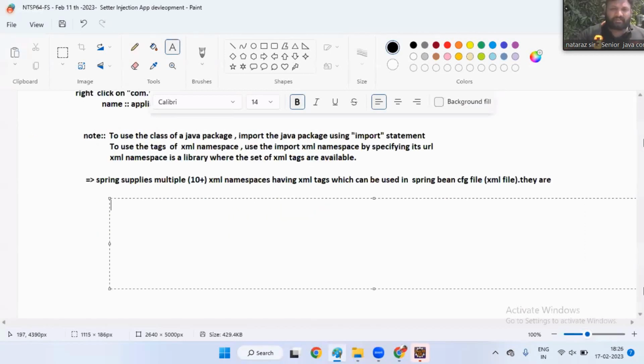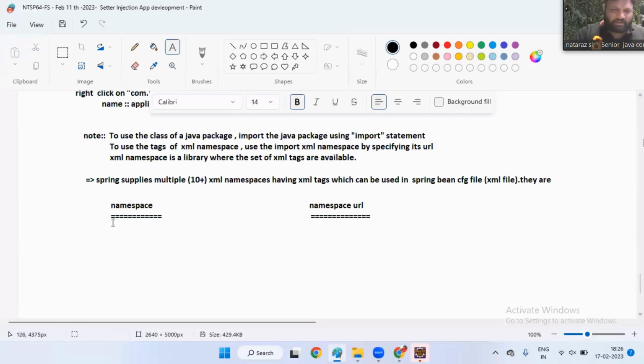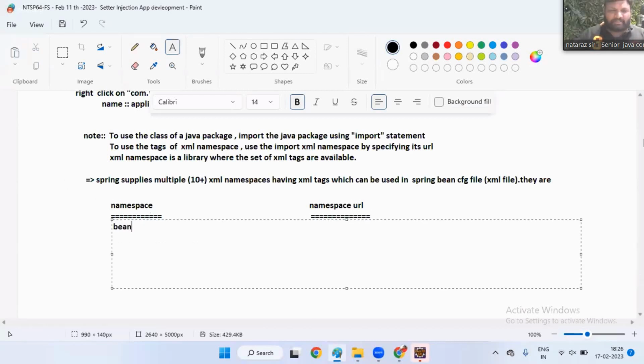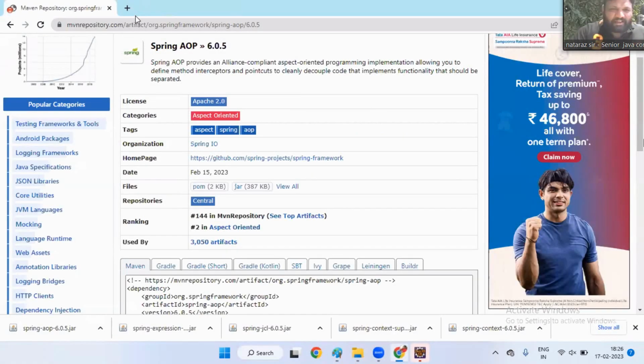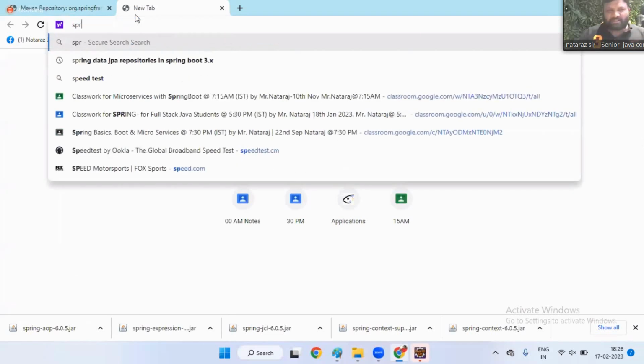Here is my namespace URL. All these are ready-made namespaces, guys. How Java is providing ready-made packages, it is having ready-made namespaces. We have a beans namespace. And the good part, if you know one namespace URI, indirectly you have all namespace URIs. Only the last word of that URL will change, guys.